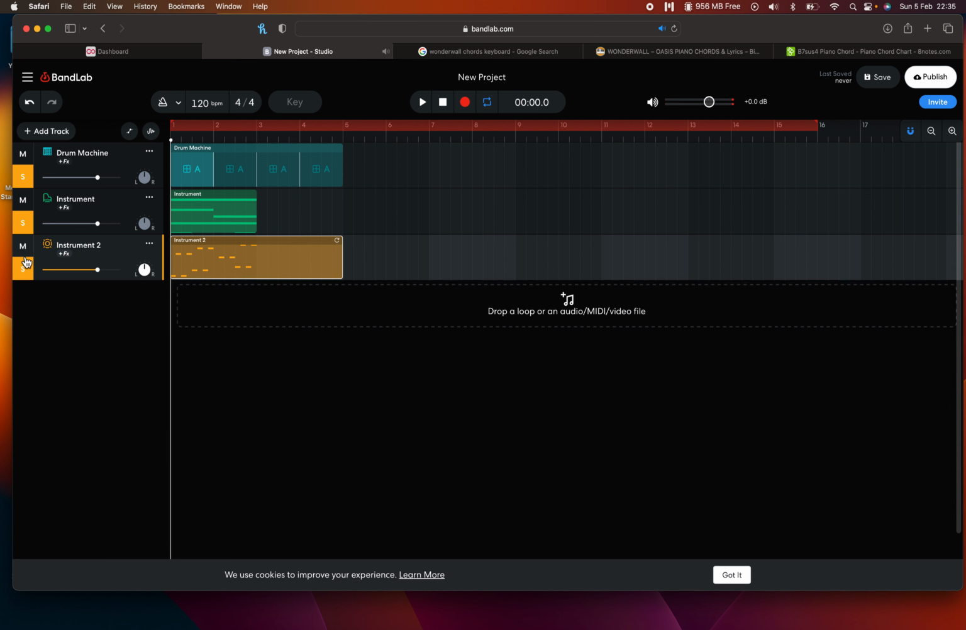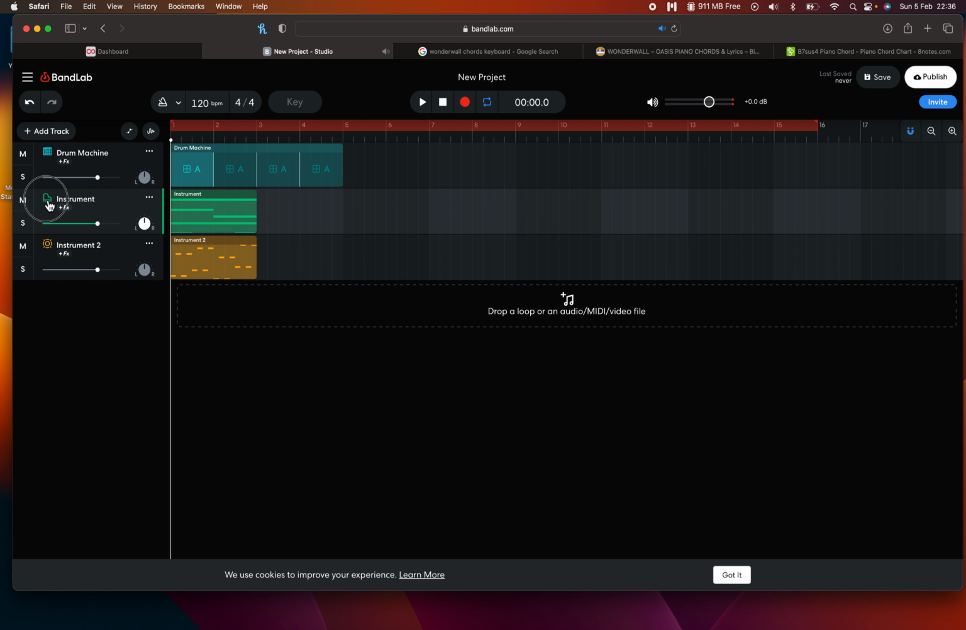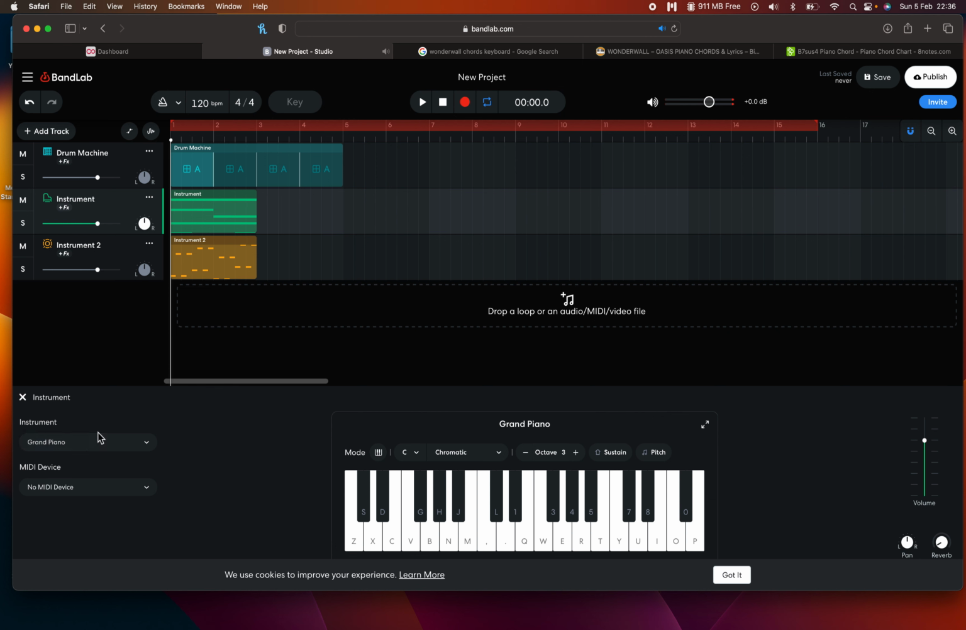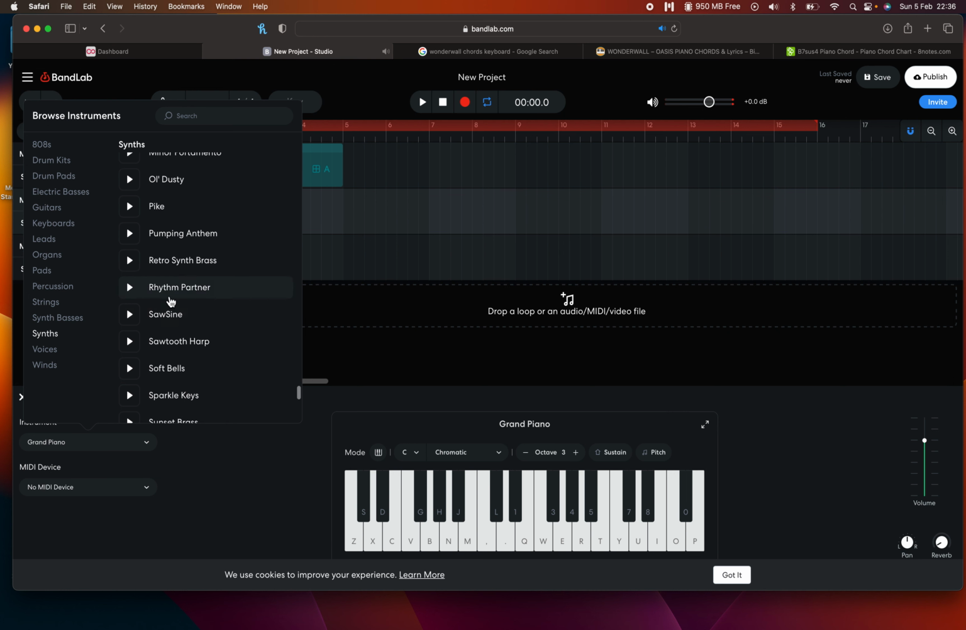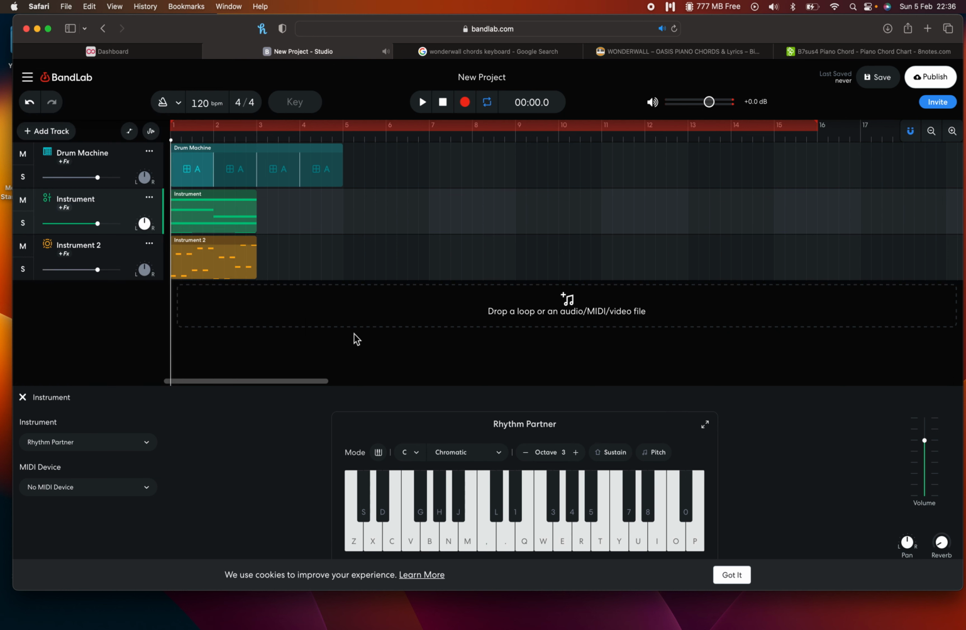Lovely. And again, we could shorten this down to how big it should be, and then just loop it for as long as we want. The piano sounds okay, but it's definitely not giving me the EDM house music vibe that I am after, so I'm going to change it. I don't want a grand piano anymore. I'm going to change it to some kind of synth, and there's loads of synths to choose from. Let's just try a few. This one's called Rhythm Partner.